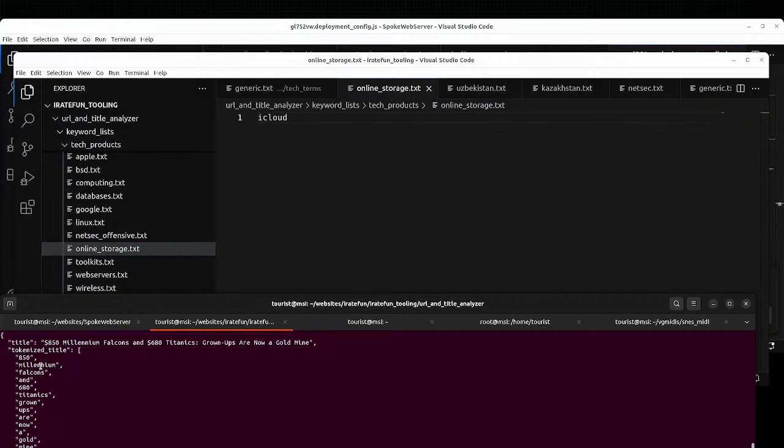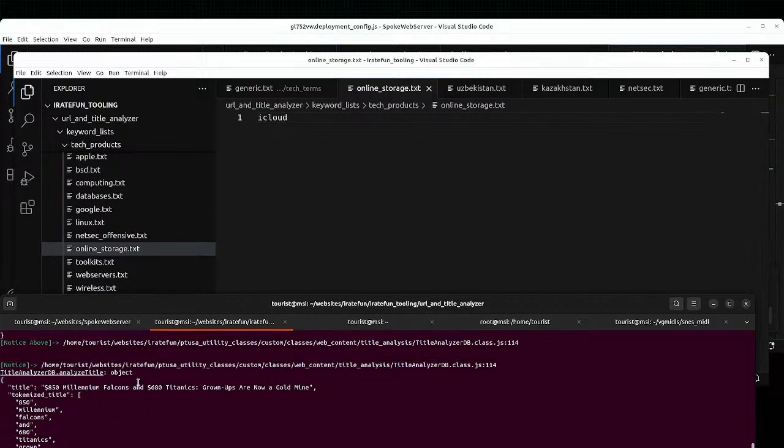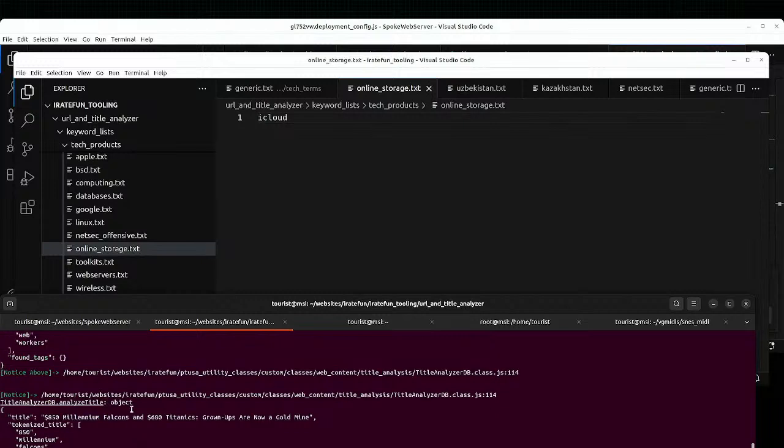$850 Millennium Falcons. Ooh. I do not understand people who buy these things. I mean, I get it. $850 Millennium Falcon from Star Wars. I get it. When I was a kid, I liked Star Wars. But that was when I was like 5 years old. That's probably gonna make somebody salty, but I just don't see it as something I'll pay $850 for.